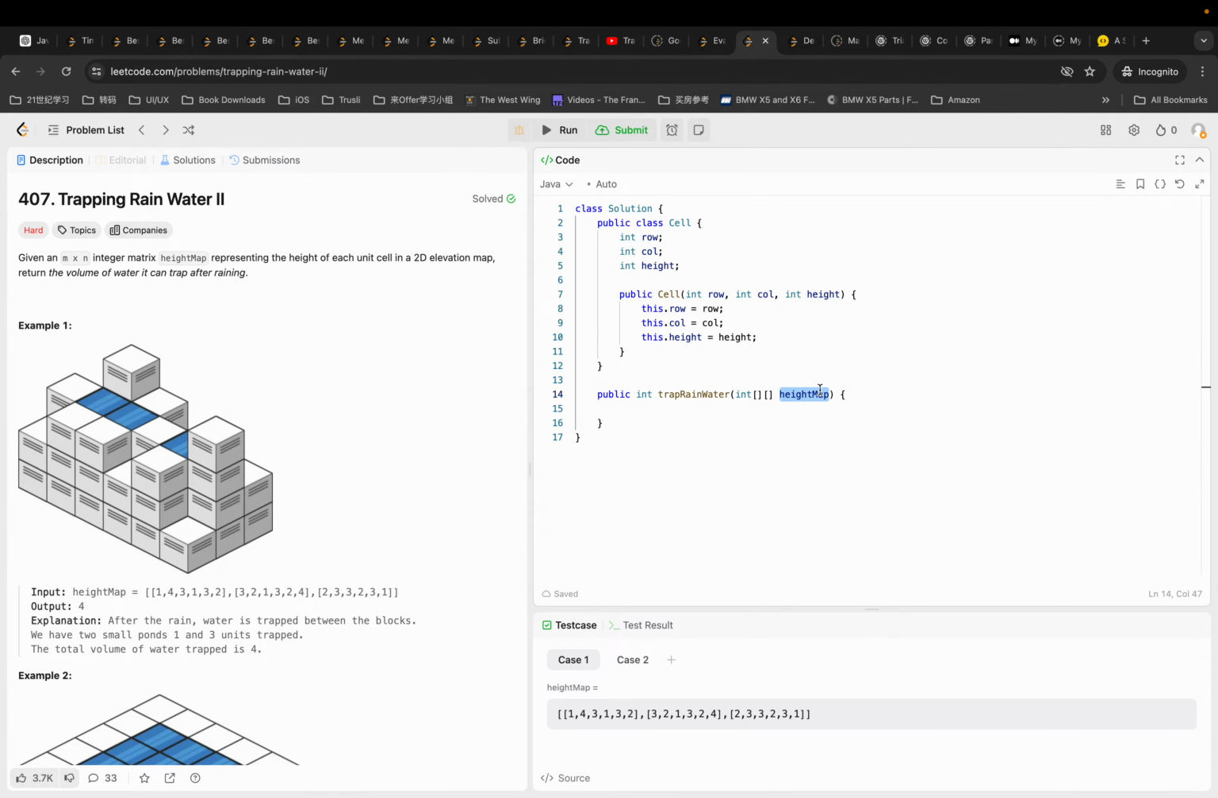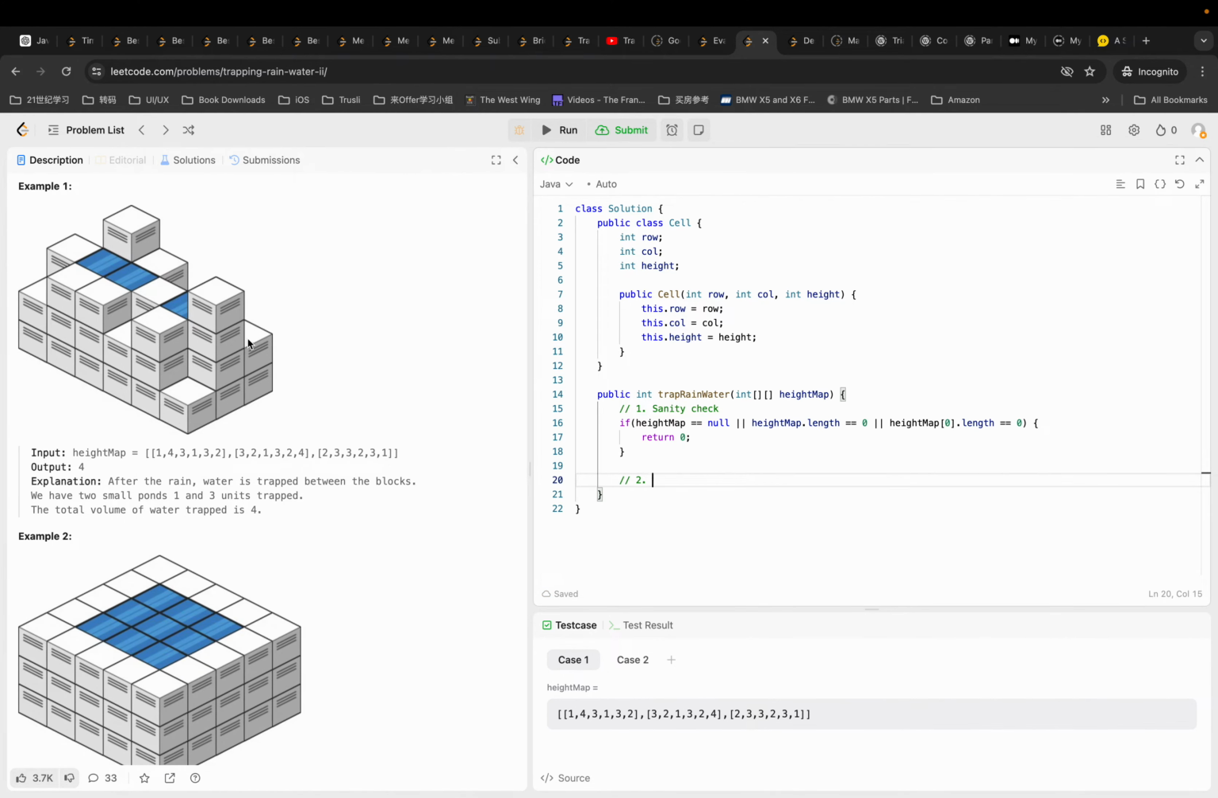So let's do some sanity checks first, okay? If the matrix is null, if its length is 0, or if its columns is 0, we will have nothing to return, okay? The second thing is, since we're using a priority queue to store all the cells in it, we're going to initialize the priority queue.